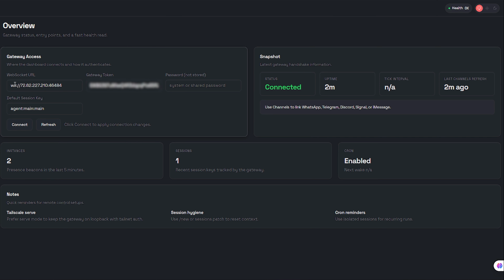On the left-hand side, there's a quick overview. Verify that your gateway token is actually entered and check to make sure your status is connected. If you still have issues, make sure that your API keys were pasted correctly and that your billing is set up for those services.